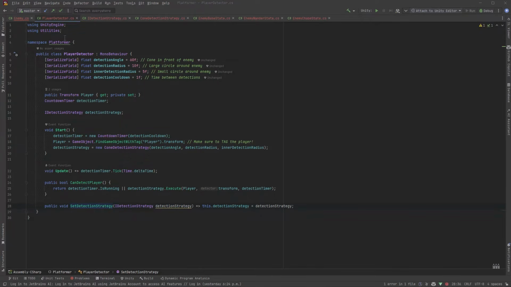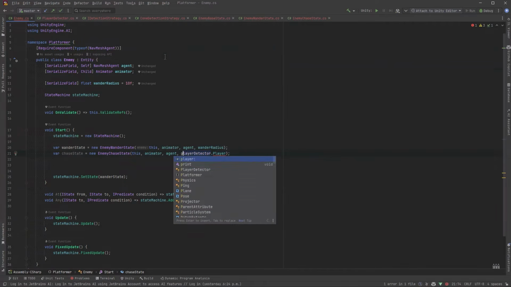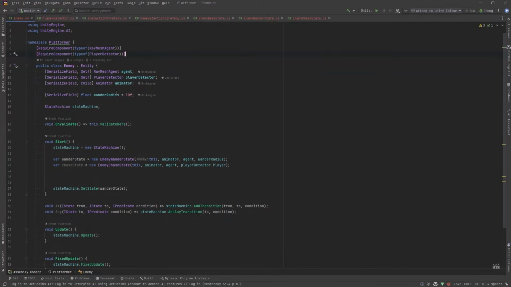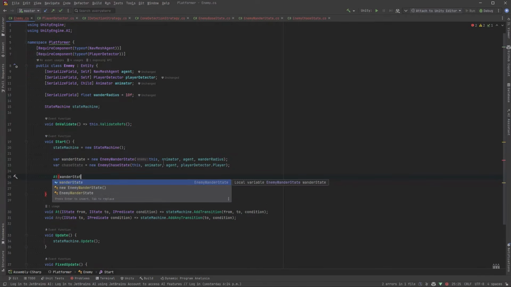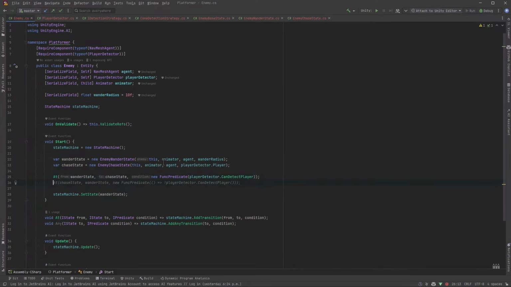Now back in the enemy, we're always going to have a reference to our player. Let's change that to lowercase, and we should just get a reference to it here. Let's make sure this is always on the enemy too. I'll just add it as a required component. Now what we should do next here is add some transitions. So now that we have two states, if we're at the wander state and we want to go to the chase state, let's just call the player detector, CanDetectPlayer, and that'll be our Func predicate. Conversely, if we want to flip back, it should just be the opposite.